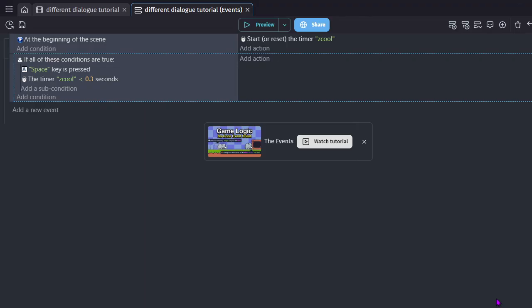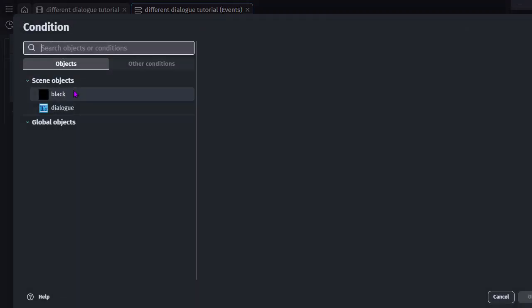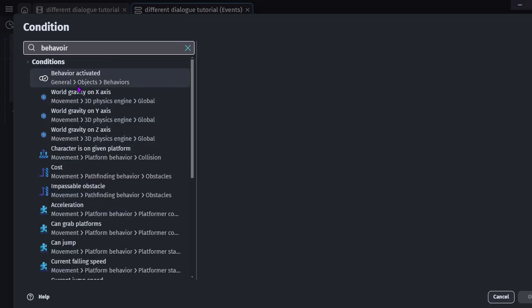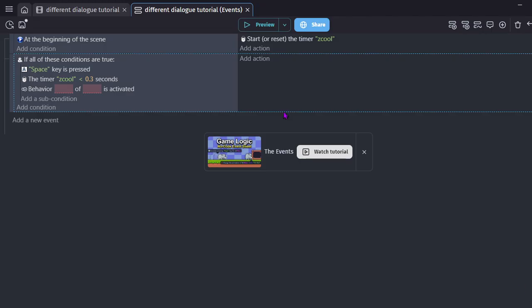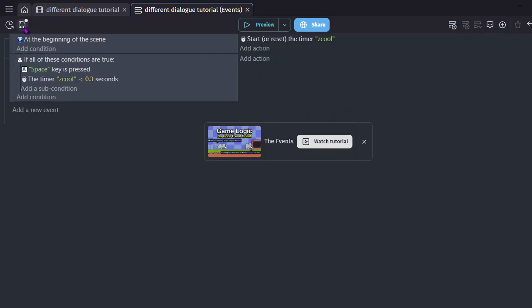There's also other things you can do. In the game I'm working on, I have it set so that it checks if the behavior is activated of the player. However, in this scene, we don't have a player or anything to check for, so we won't do that. So space is pressed and Z cooldown. All right, we're actually going to use E. I'll get to that in a sec.